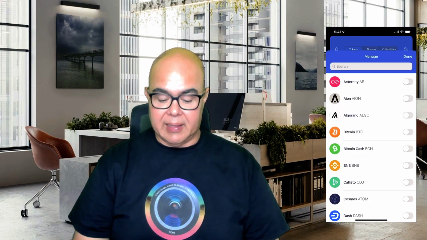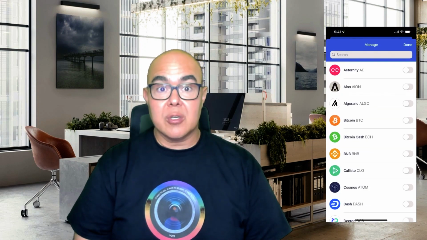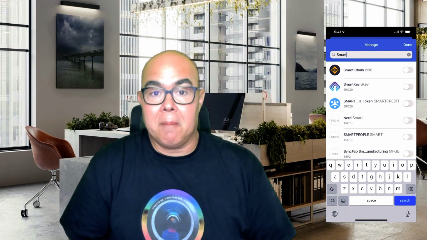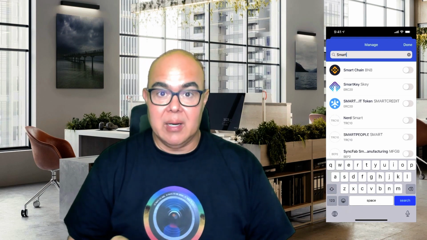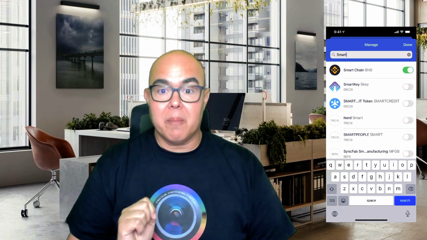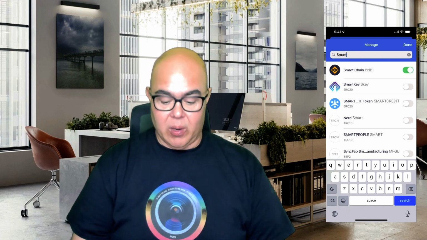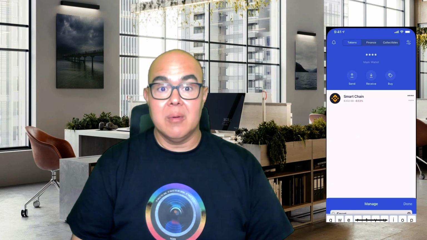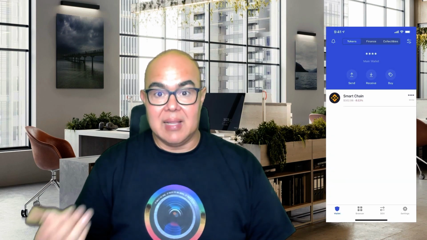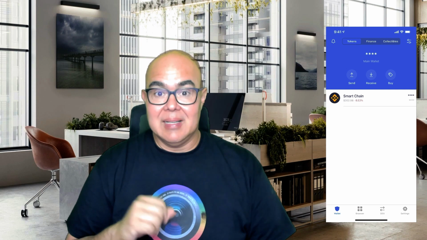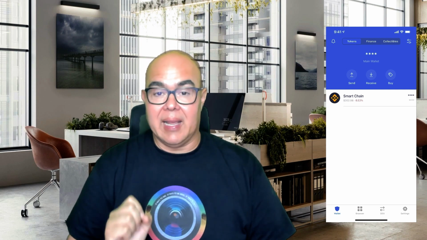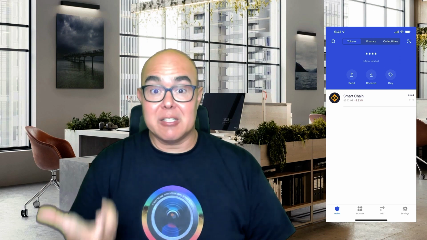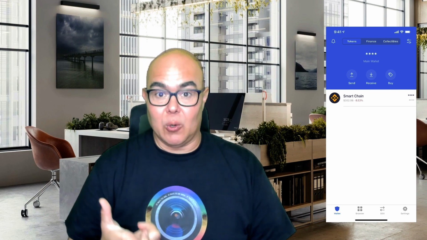You're going to click there and search for Smart Chain BNB. It's the first one that you see on the screen. You want to enable Smart Chain BNB. When you click on Done on the top right corner of your phone, now you are able to see that there is a token there. This is the first step in getting VOYR purchased using the Smart Chain BNB token, which you are about to purchase.